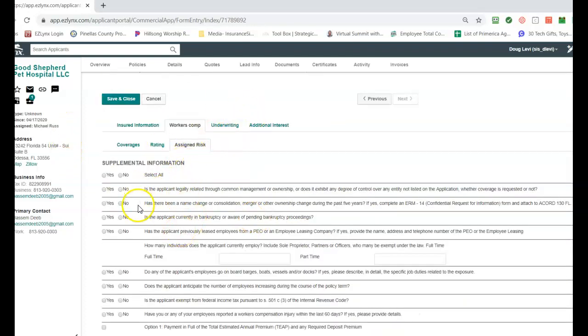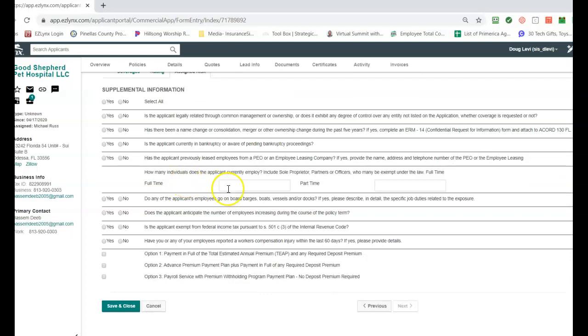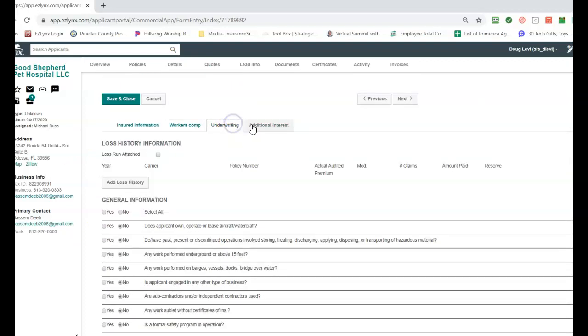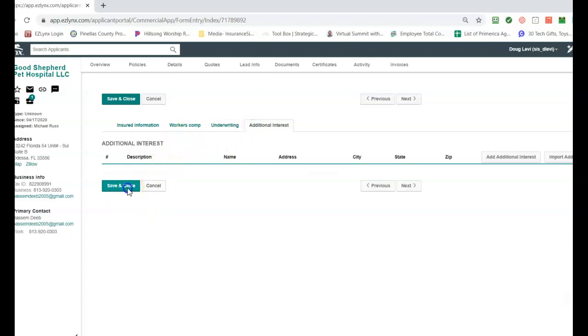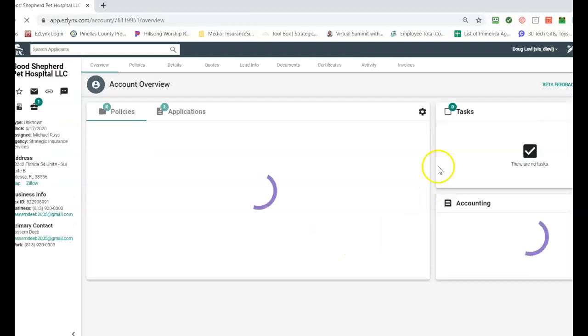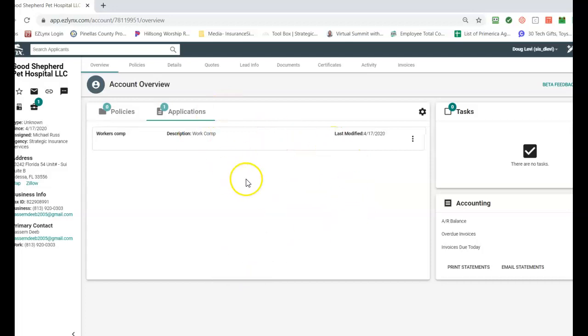And then assigned risk, we don't even really need to fill that out because it's not part of assigned risk. This would be what's called JUA, which is through the state, which we don't do. So now we'll click Save and Close. Now we have all this info in the system, if you will. From there, you would go down here and click on, I'm sorry, maybe we can do this. Where do I go for this?